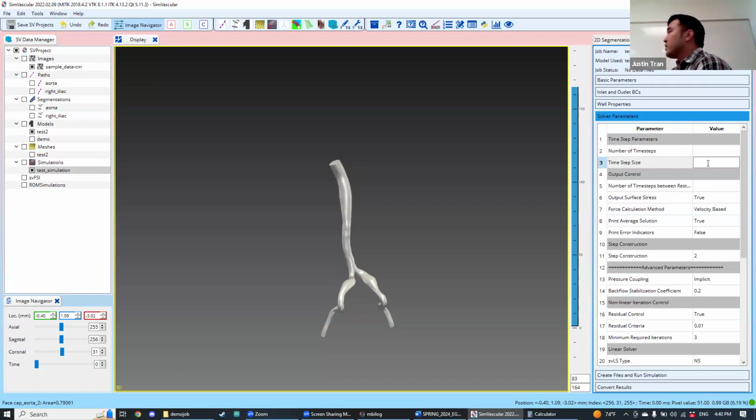So the first thing I would specify actually is the time step size. Remember, this is the amount of time that elapses in between each time step. Generally, for most cardiovascular simulations, I would say 1 millisecond is a pretty good time step size. You want it to be small enough so that your simulation is accurate, but not so small that your simulation becomes too expensive. So there's a balance with this, just like with the mesh density. But generally speaking, 1 millisecond is usually pretty good for most people.